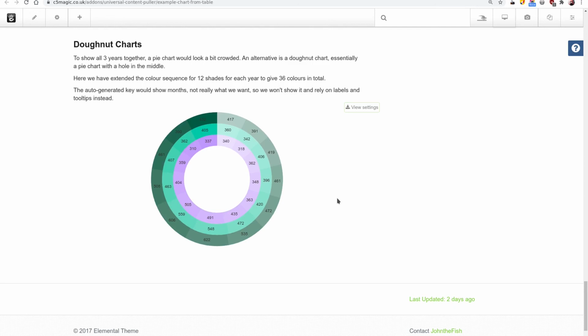There are a few other charts that UCP charts can do, and it's designed to be extensible. So if you don't find the chart that you want in the examples or documentation, contact me and I can advise you on just what is possible, because there are a lot of capabilities that I haven't shown here.